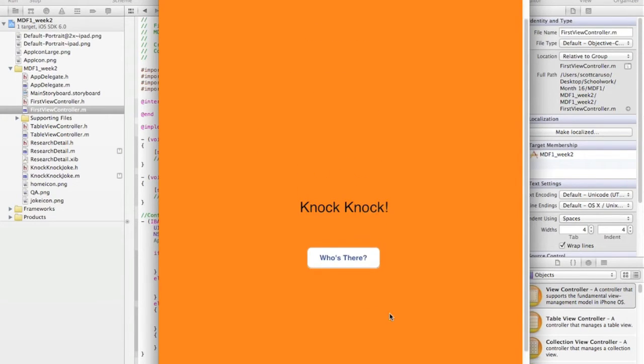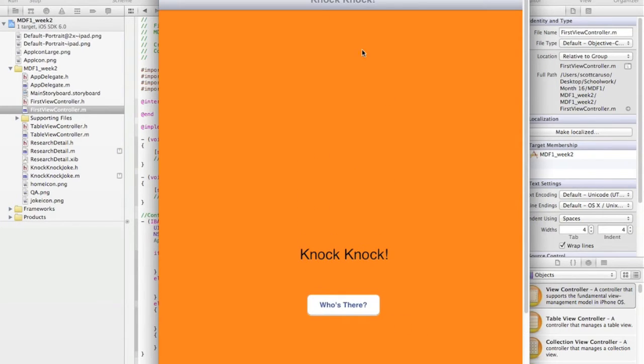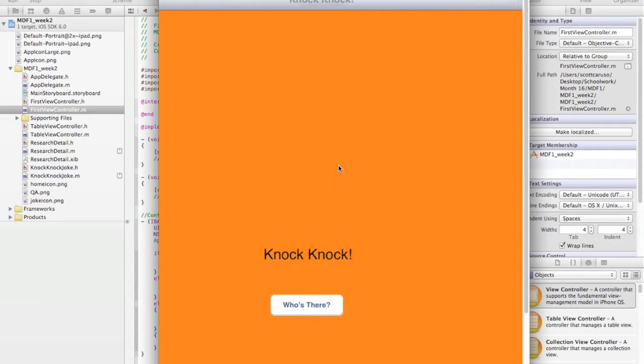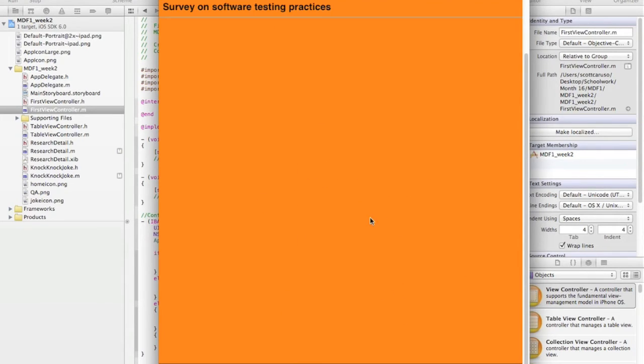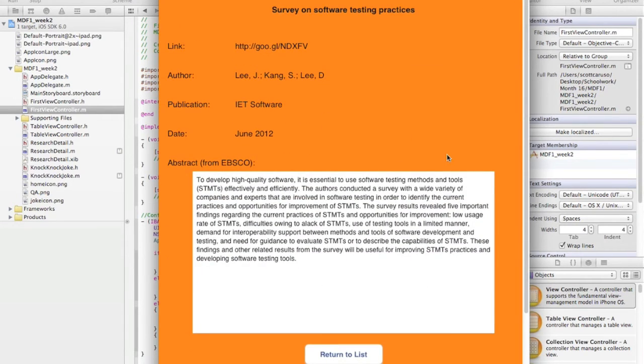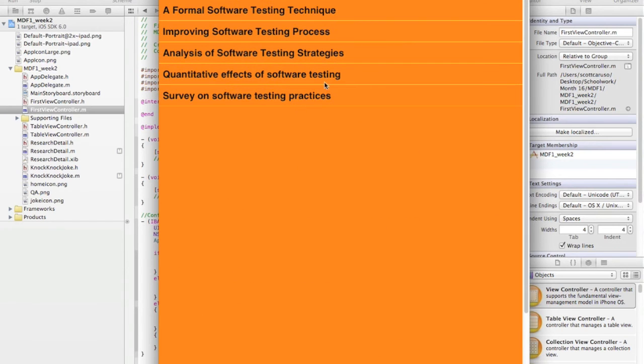You'll see if you go to one of these other tabs, it maintains the background color that you selected on the main tab. For my navigation control, I did a knock knock joke. You see, knock knock, who's there? You can go back to the original if you want. A cow goes who? No silly, a cow goes moo. You can navigate through there. The table view is QA, quality assurance testing related articles. For instance, a survey on software testing practices. It gives you information about that, including the link to the abstract and the information itself up on the resource database.